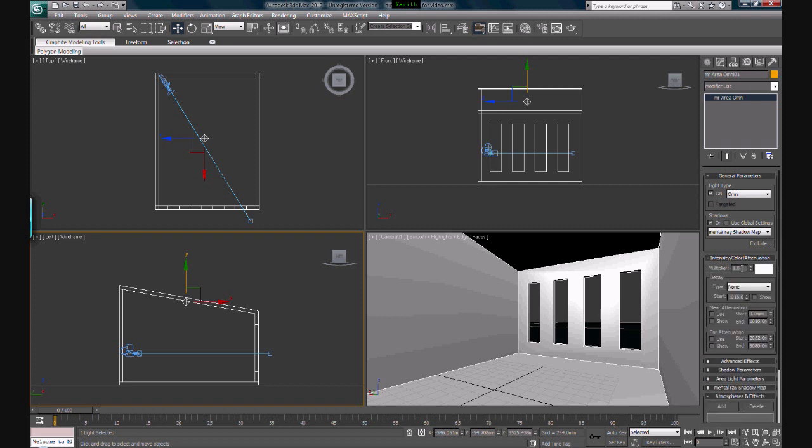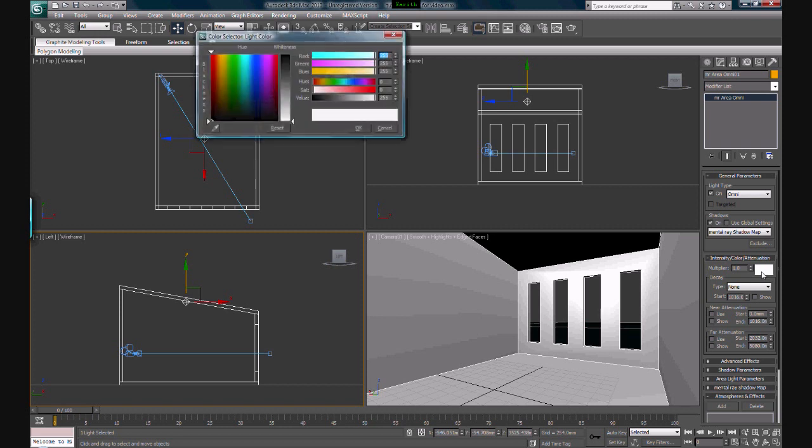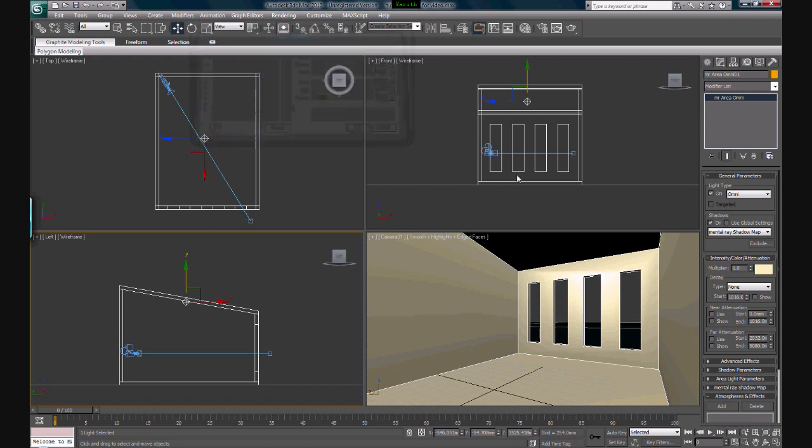Multiplier means brightness of the light. Okay, and this box here indicates the color of the light. So right now it's white. Let's make it a bit yellowish. So yeah, press OK. You see it's affecting the scene. It's already a bit yellowish.